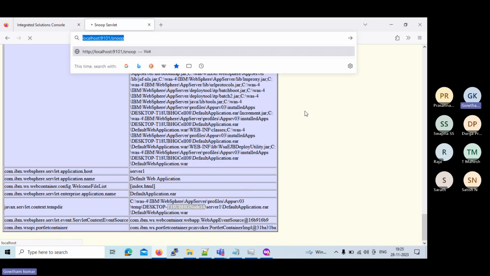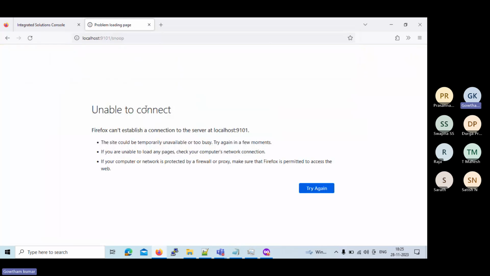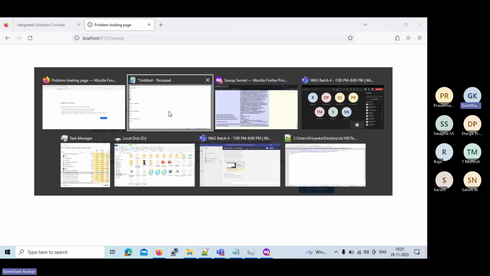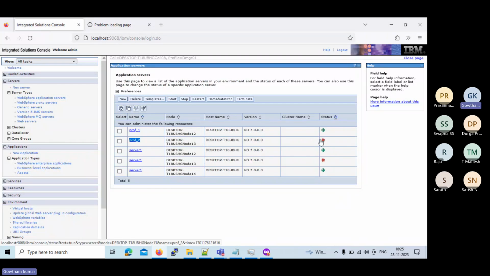See, I am not getting the application, it is still browsing. So I got an exception. What is it? Unable to connect. That means if I bring down the JVM, my application will not work. Go and check the application status.